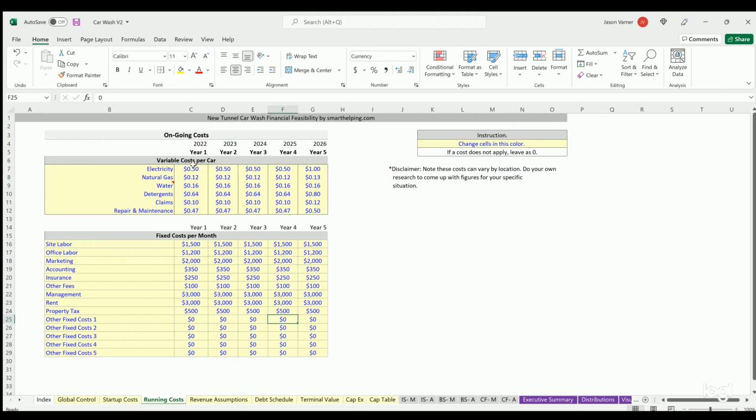Then you've got running costs. You can define per car variable costs for electricity, natural gas, water, detergent, claims, repair and maintenance. And this information you can research in your area or in general. And this will obviously be variable based on the car counts. These numbers change. You also have fixed costs. So you can define, we've got 14 items here, fixed monthly costs. You can define the monthly amount in each year.